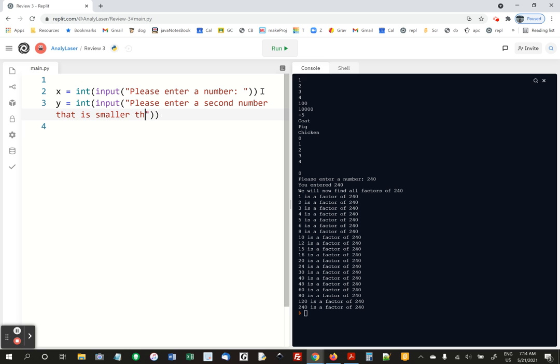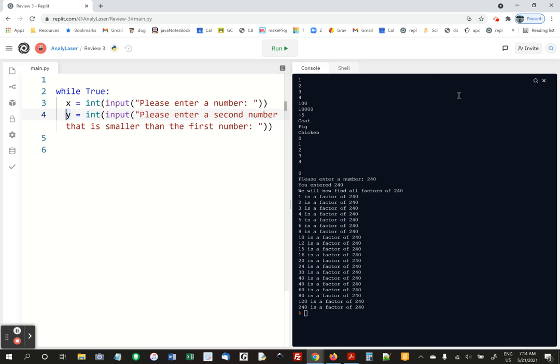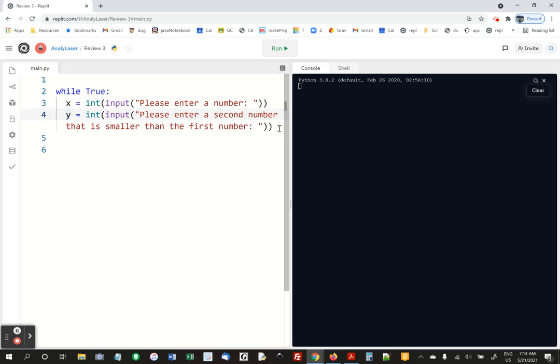that is smaller than the first number. Okay, and if it's not smaller, start over. Well, now it means we're going to have to be in a loop, while True. And let's indent both of these so that those two calls are inside the loop. So now it'll ask for a number and ask for a second number. So right here we can say, hey, if y is greater than or equal to x, print the second number has to be smaller than the first number.